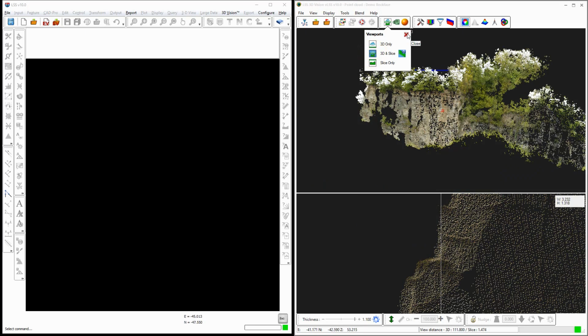And I'll close that dialog down. And if you could just make out here, there is a red box. This is highlighting what part of the 3D view is being shown in the horizontal slice view.